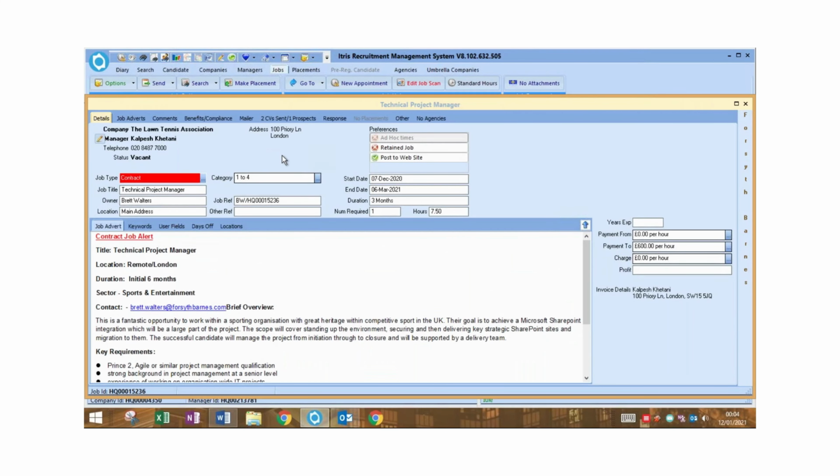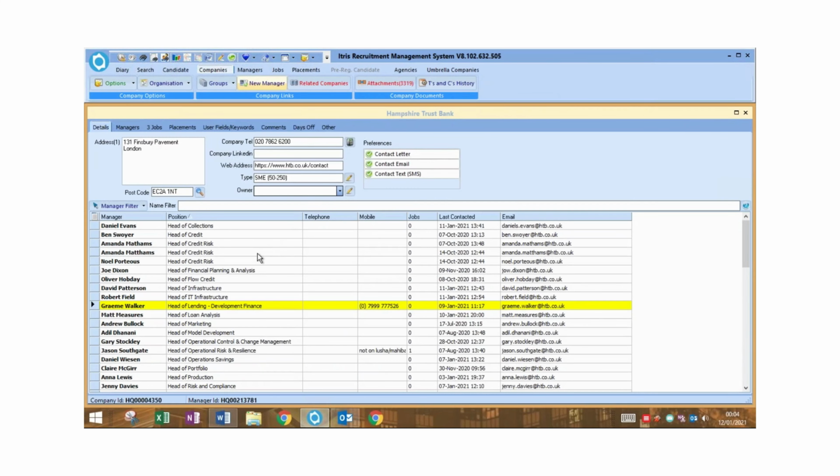So candidates conquered, and now on to companies and managers. So we will start with companies. Again, as you've clicked on candidates there, if I just clicked company, it'll go to the last one that I had open, on this occasion, Hampshire Trust Bank.